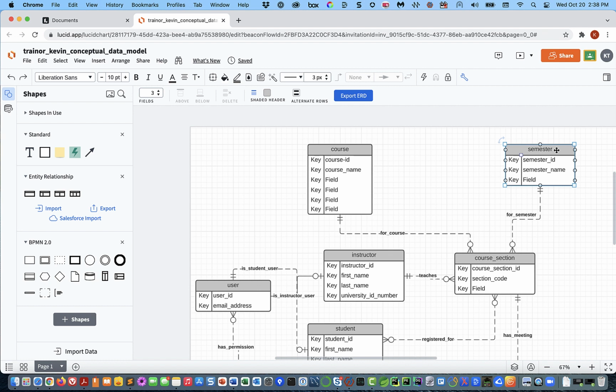So when we want to know about this course section, what course is it for? Do we need to add an attribute for it? No, we don't, because we can chase over the relationship here and find out the course ID and the course name. So we don't need an attribute for that because we have a relationship for that. Likewise, what semester is it for? Does that need an attribute? No, because we have a relationship for that.